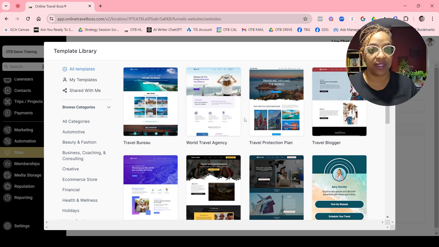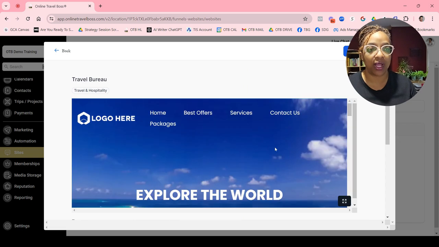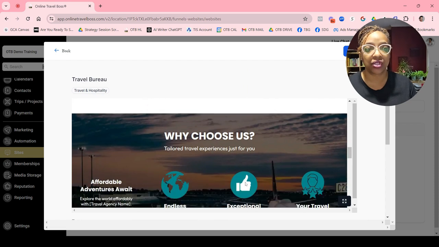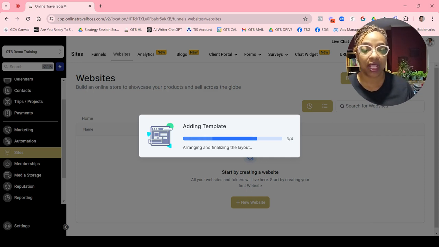You can select any one of these. I'm just going to select one just to give you an example. I'm going to select this travel bureau option. And it'll show you the layout, and then you can click on continue, and it's going to add the layout and the template to you. And then from there, you'll be able to start editing the content. You can add your logo, your images, your text, and you have all the pages already built for you. So the template feature is a really great feature for you to start to build your website.